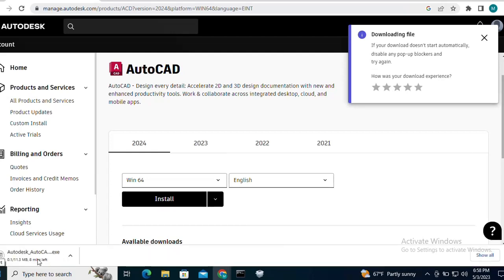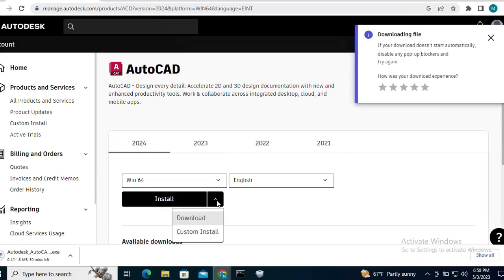So as you can see, the file is being downloaded. It's called Autodesk AutoCAD, and it has 11 megabytes. So we have these two methods, and you can choose whatever method you like. Both of these methods work, either install or download.